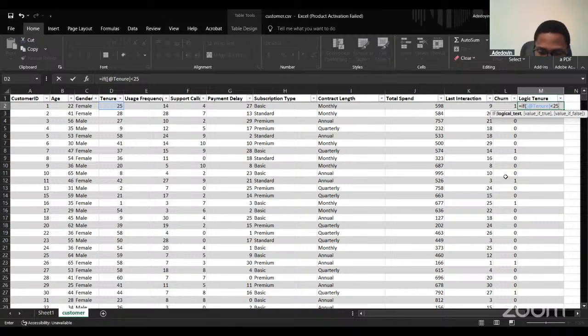So I will say comma, then because I want to type a string, I'll put it inside quotes. Then comma, that's if it is true, if it is less than 25. If it is not true, I will say do not send. Then I will close my bracket.